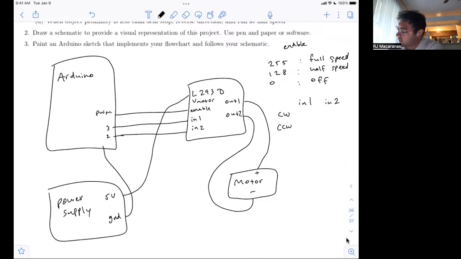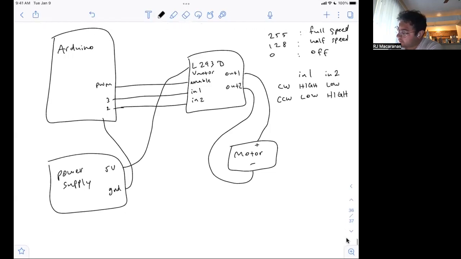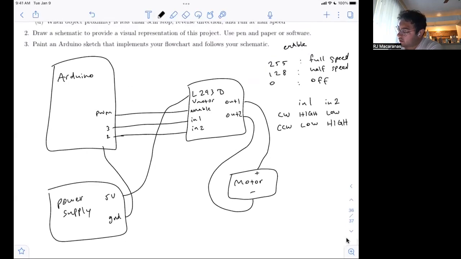But we have our 2 direction pins, and to set it in one direction, we change this to high, we change this to low, and this counterclockwise and clockwise directions are kind of arbitrary. But to change it into this other direction, we change the polarity of these 2 pins basically. And that will do that.